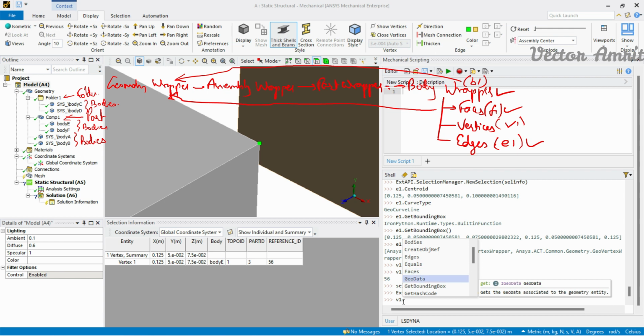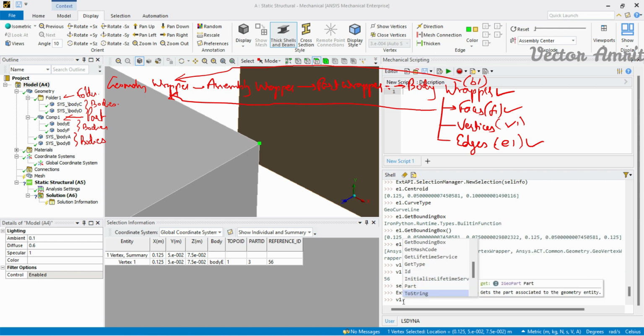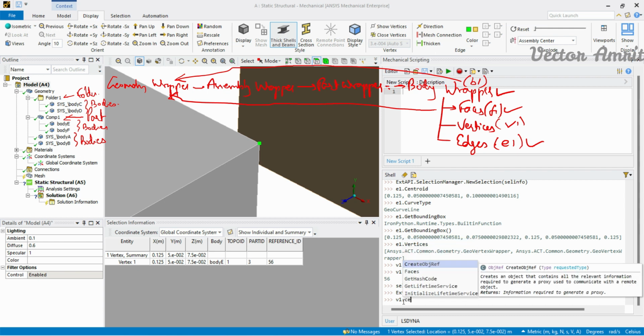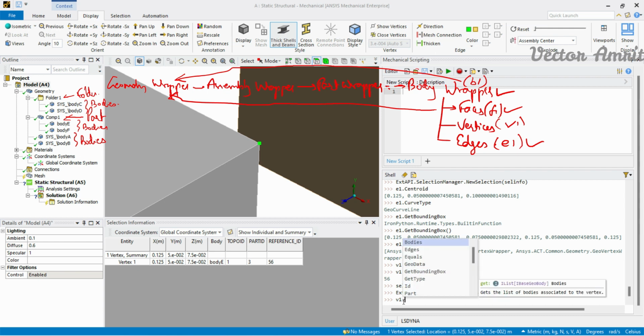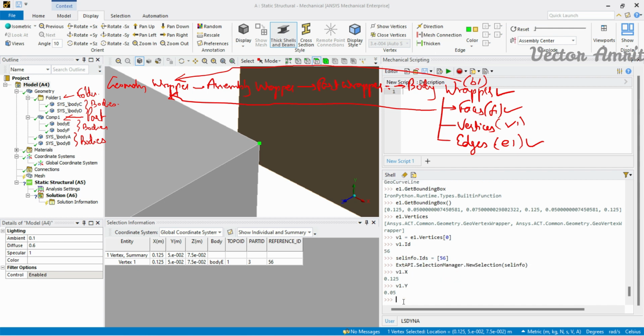GeoData is something which you use to go back to the parent geometry wrapper. And ID is the unique ID to the part, again to go back to the part. You are uniquely getting coordinates XYZ. Maybe centroid is not there because centroid exists for a 2D or 3D plane, not for a point. So if you just type X, you will get 0.125. If you type Y, you will get the coordinates of that point. So this was all about the vertex.